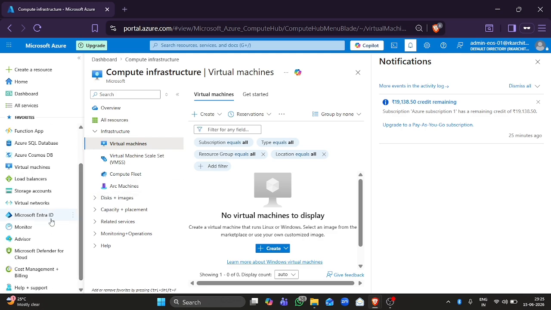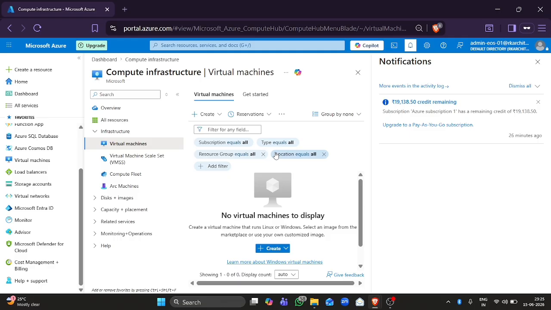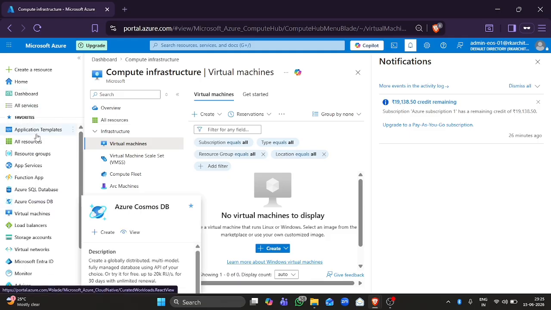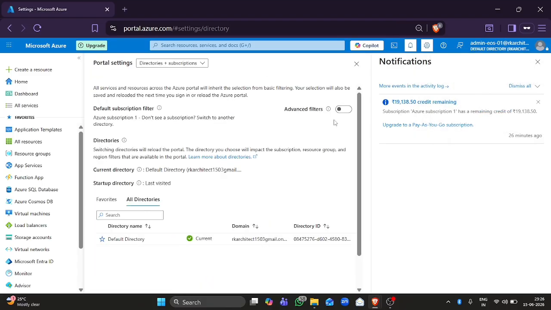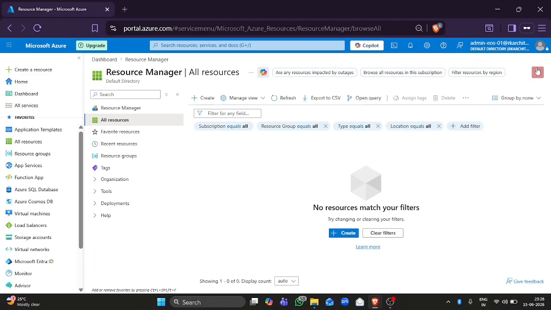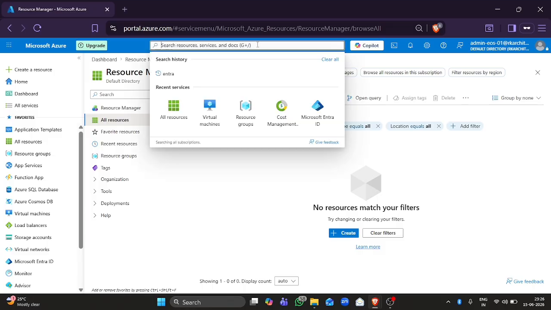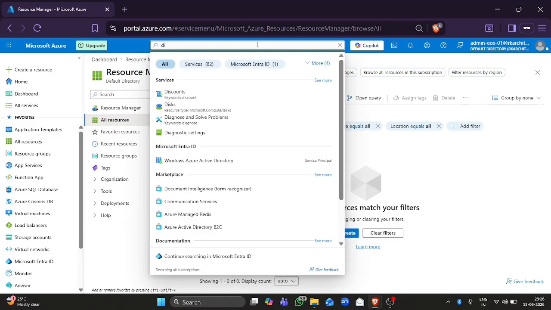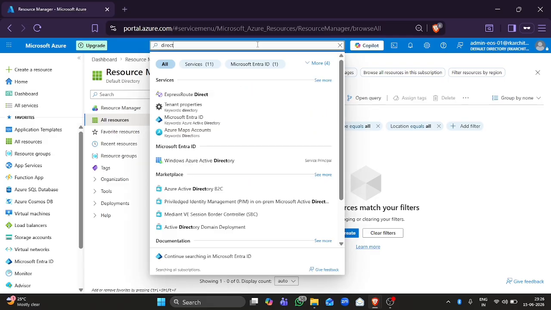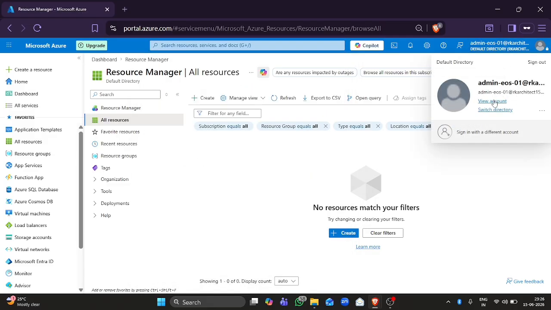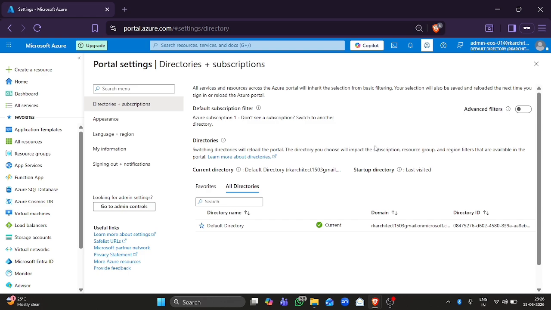And we can go for directory and subscriptions maybe. Let me just navigate to directory, switch directory. You can find it under settings, by selecting the settings option, and you can go via the user profile as well.